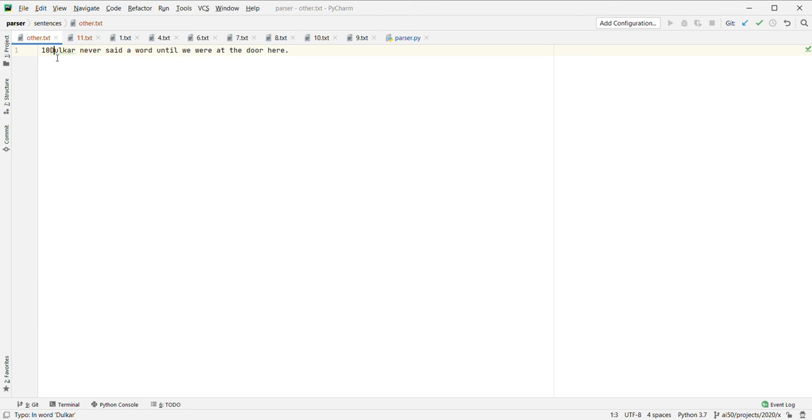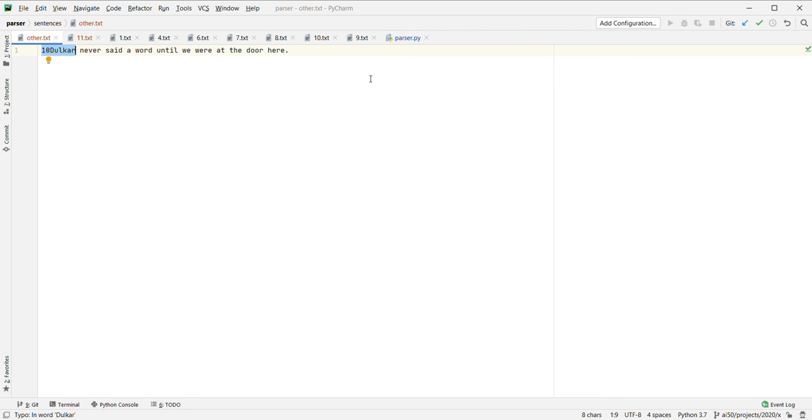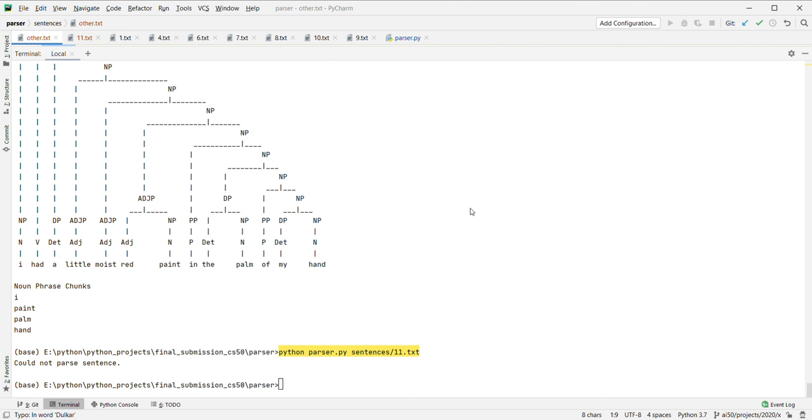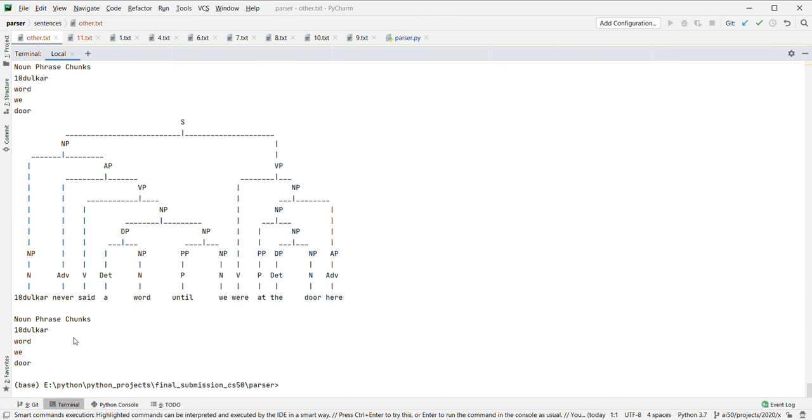So this should be treated as a noun. I added this in the noun phrase, as Tendulkar, and also I added one more noun, Dulkar. So now let's see whether it parses correctly, and it should treat it as alphanumeric. Okay, so here it is parsing correctly. Tendulkar, word, we, door, these are the noun phrases.